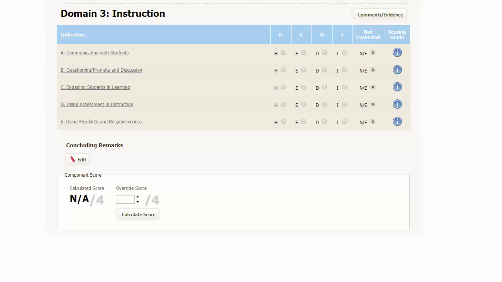At the end of the observation, just input the concluding remarks and mark the observation complete. Teachers will then be alerted when observations are ready for them to acknowledge.